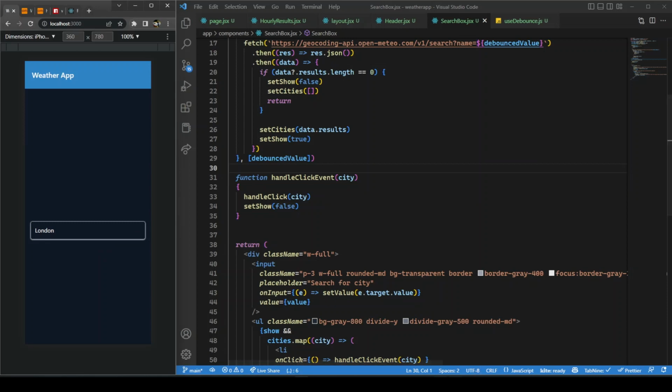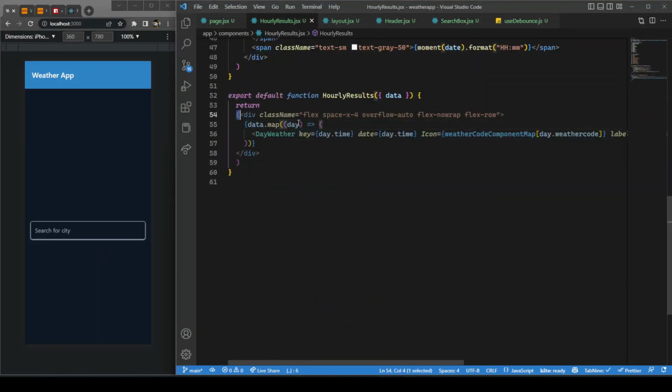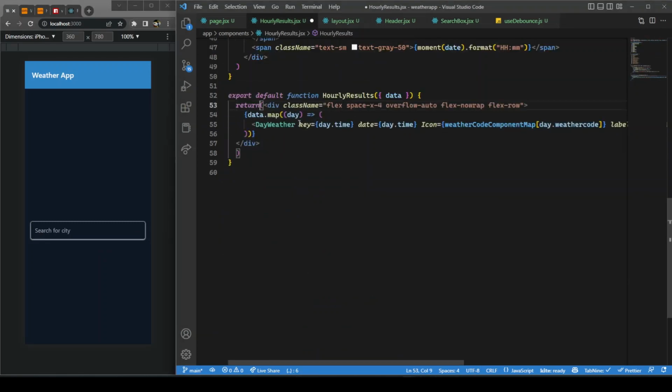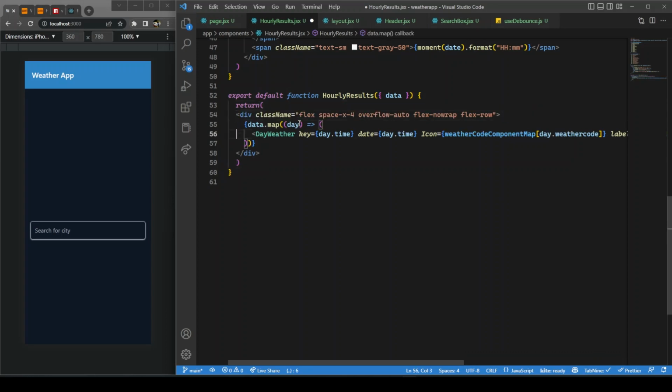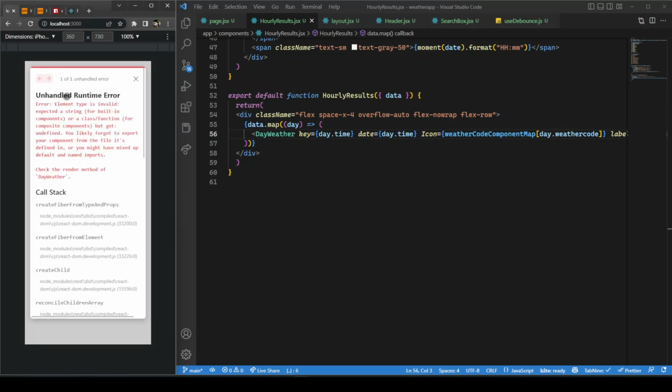Okay, we are not getting the details. Here this round bracket should be after return, like this. This should be fine now. Now if we try here, London. Okay, we got a new error. Element type is invalid, expected a string.